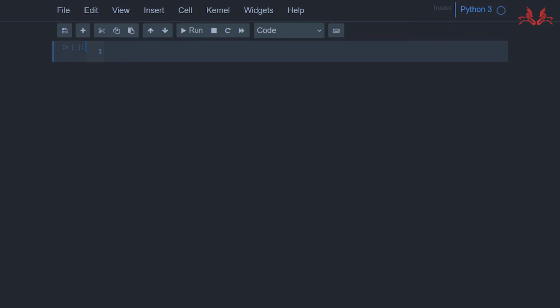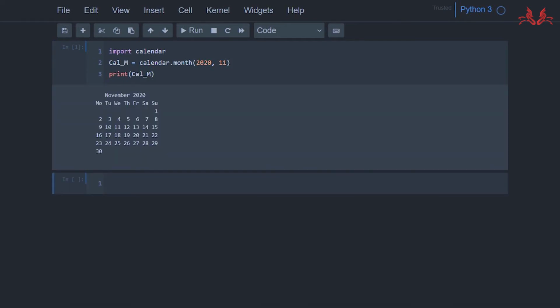In this time, we are going to talk about how to use module calendar. Let's go. We import module calendar and set a variable calendar month equals calendar module and month function with argument of 2020 and November, and we print calendar month and execute it. It shows a month calendar of November 2020.